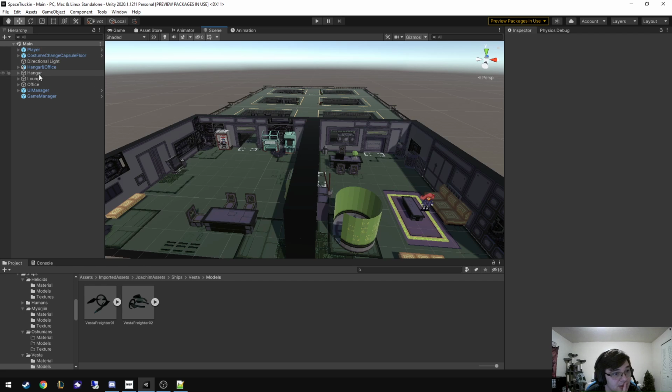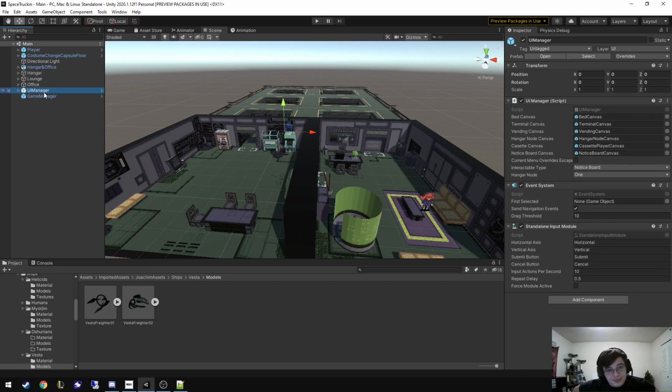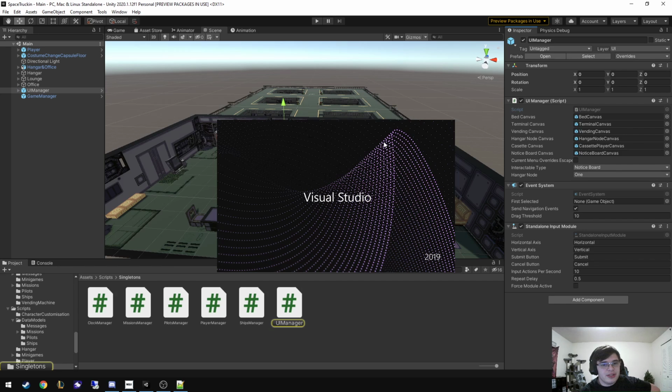So in the scene right now, under the hangar, lounge, and office, we just have these static props. We have our main UI manager, and inside of this it's just a singleton.